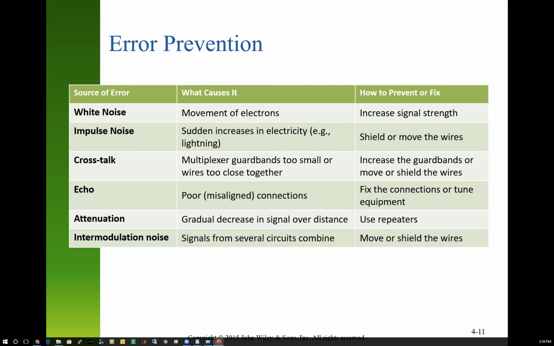Intermodulation noise, this is signals from several circuits combining to create a third signal. The best example of this I can give you is like harmony. You guys know what harmony is? When two people sing together, why does harmony sound better to the human ear? When two people or even three people are singing together with two different notes at the same time, it sounds better because it's creating a third sound. They overlap with each other and create a third pleasurable sound. Harmony is neat.